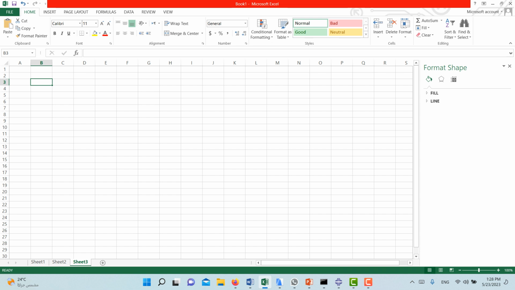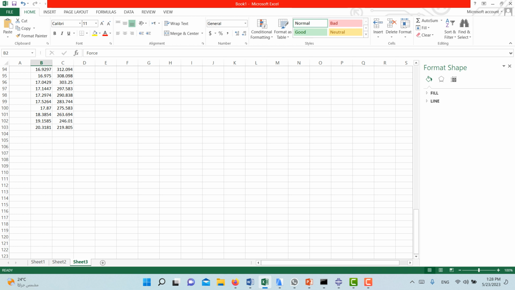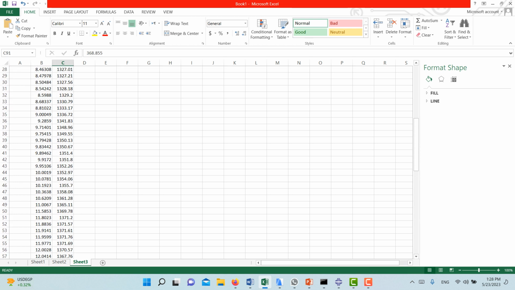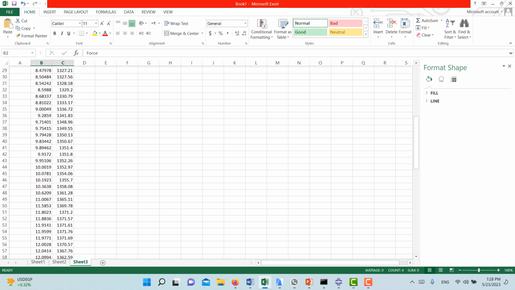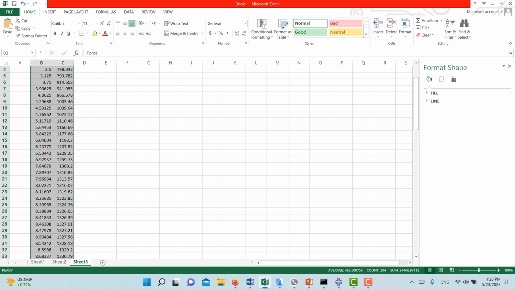Excel, paste. Don't forget to write force in the first column and displacement in the second column. Collect all the data which appears here. So you need to collect it one more time. Okay, so the data is collected.